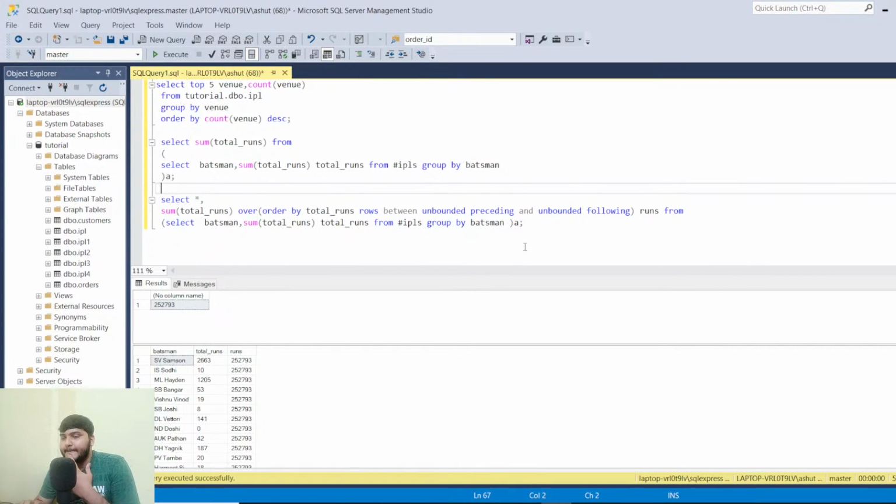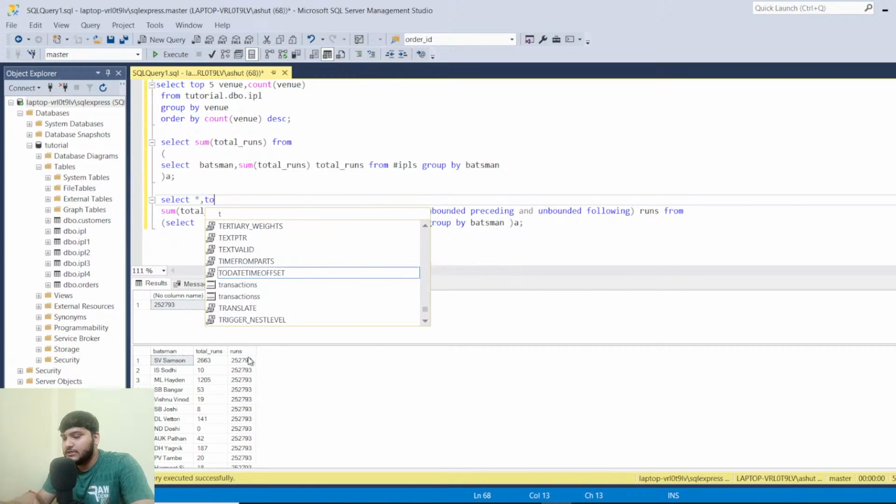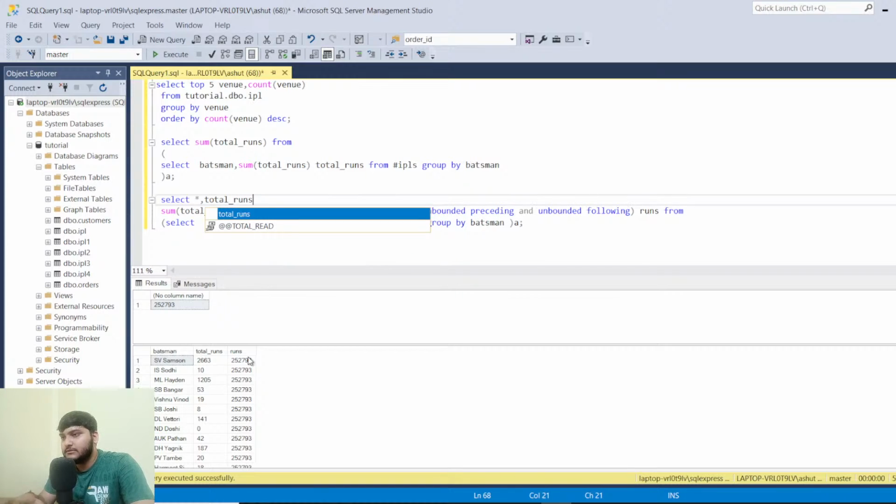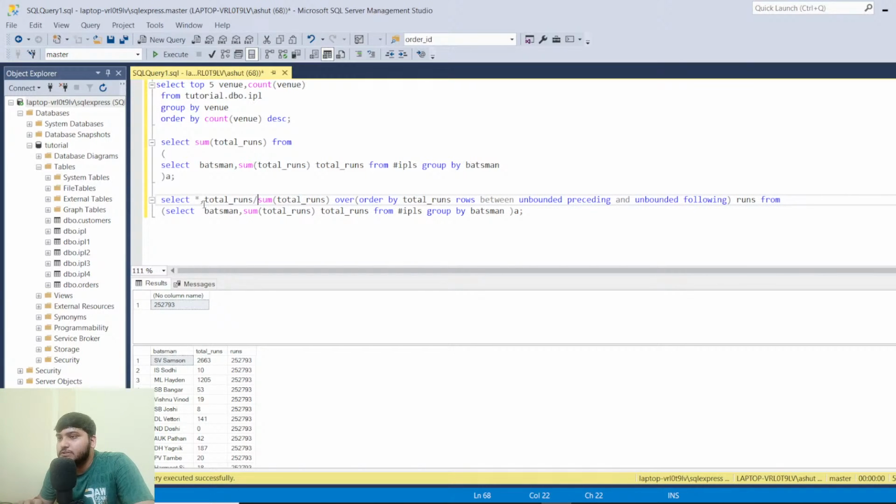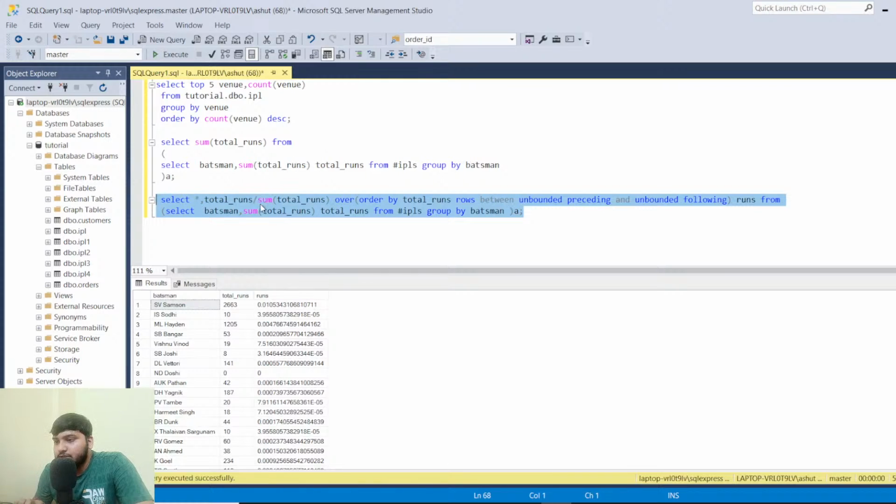So we have got the batsman and total runs, and now it is very simple. We just need to divide the runs column by the total runs column. Let us execute the code. You can see here I am getting decimal points.